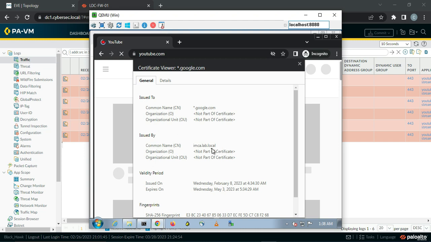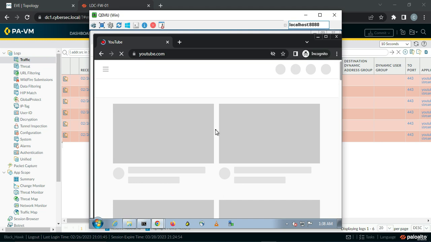Now you can see imca.lab.local, so we are doing the decryption. If I play any video now, it will not work. And if you have custom applications or newly added web applications for which you don't have signatures available, you can add custom signatures, or simply create a rule based on FQDNs or exact URLs. I'm going to show you how you can block a particular URL or particular URI if you want to block it, right?